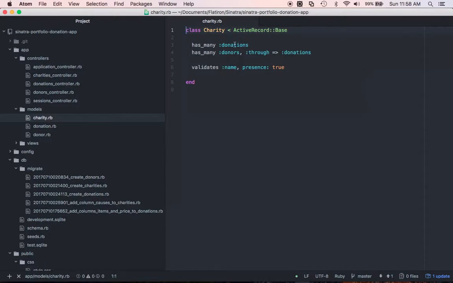Charity has many donations and has many donors through donations. It validates the presence of the name field. Donation belongs to donor and charity, both donor and charity, and it validates the presence of the item field.